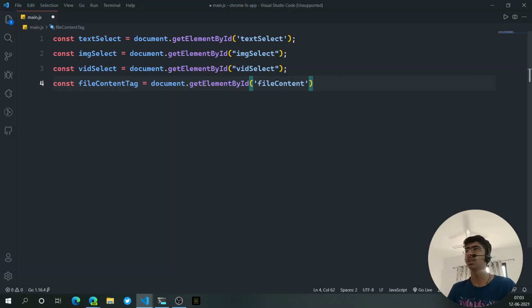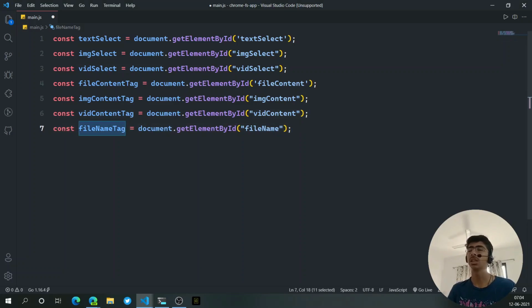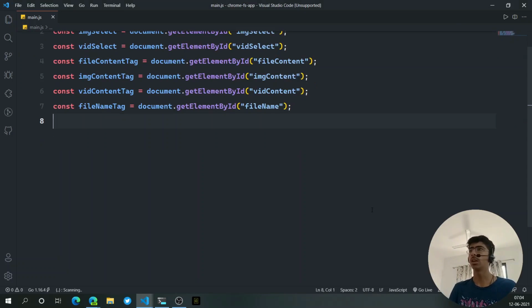Then for the image and video, I'm just going to paste them. So as you can see, we got the image content and video content. And finally we got the file name tag, so I'm just going to paste that in. So file name tag is basically the h2 where the file name is stored.